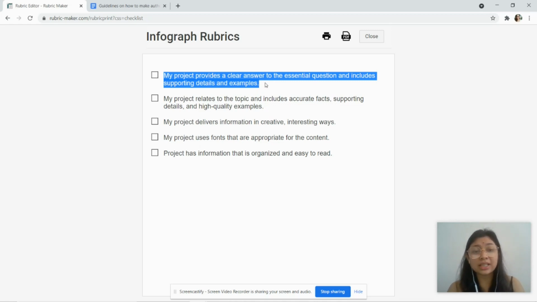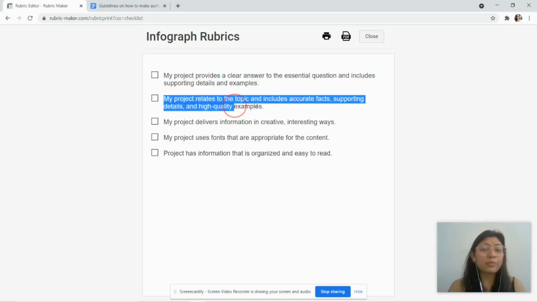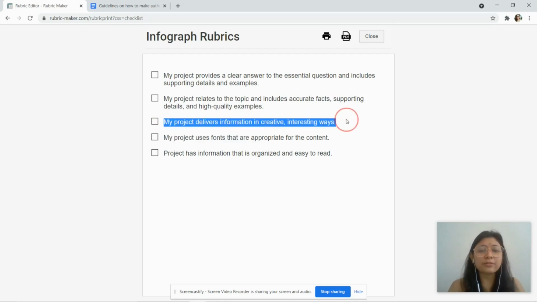With this checklist, they are able to ask themselves, does my project provide a clear answer to the essential question? They will be having this self-reflection even before they finish everything for the infographic. Next, my project relates to the topic and includes accurate facts. So by the checklist alone, they will be able to identify: are my words or the terminologies I stated in my infographic accurate? Okay. My project delivers information in creative, interesting ways.